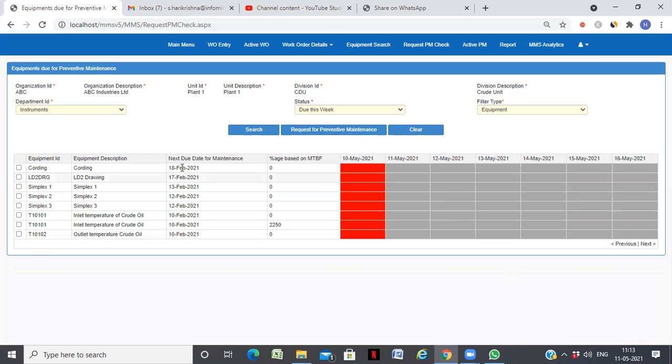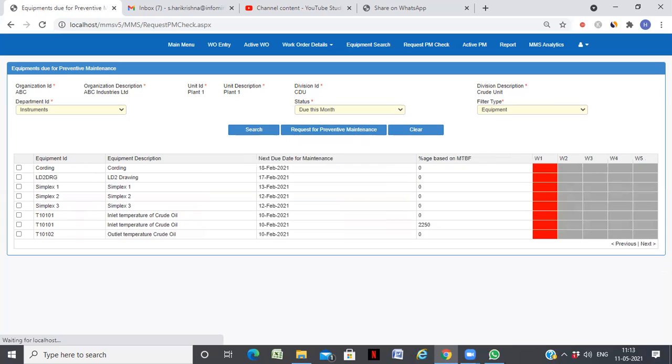You can see, most of them are due, next due date of maintenance is already in February, so it is showing red, and due this month. If something is due in the current week, it will show up as yellow or whatever color you have. So here, when it is due this month, we have 5 weeks. In the first week itself, all this is overdue. So it is showing all of this.